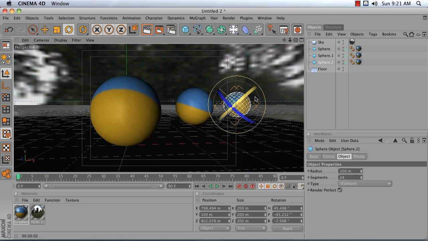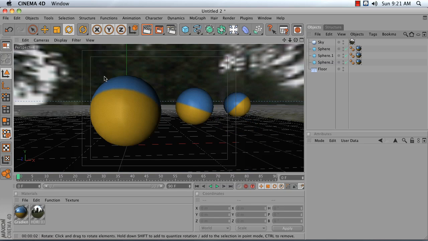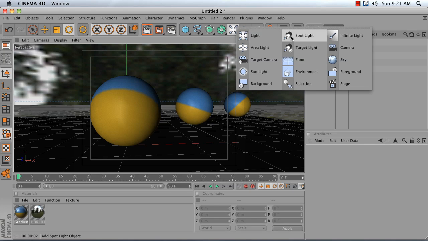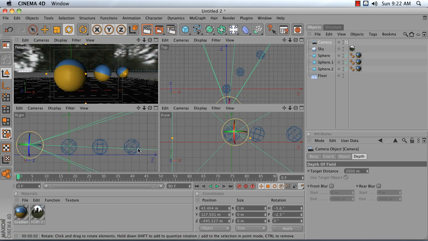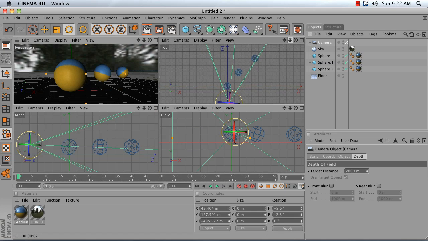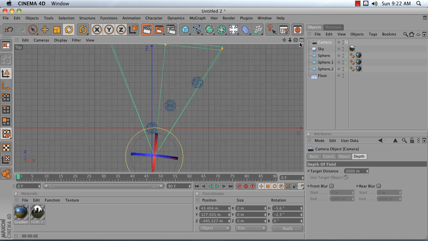Great. Okay. Now onto the whole point of this demonstration, which is to turn on some depth of field. Go ahead and add a camera to your scene. The camera will be placed in the same location as your current editor camera, and click on the icon next to it to make it active. Next, go into your four-way view. You should have something like this, and then go into your top view.